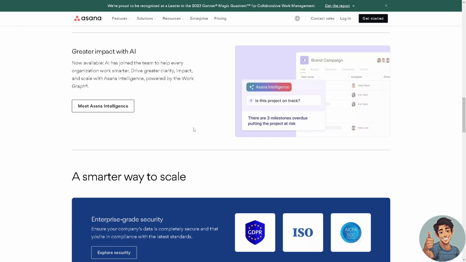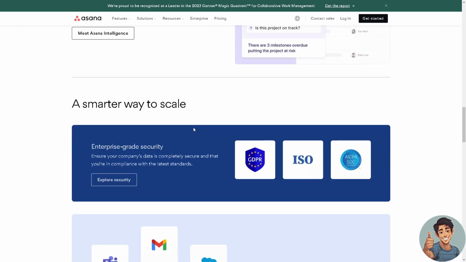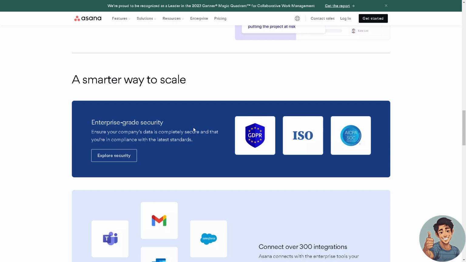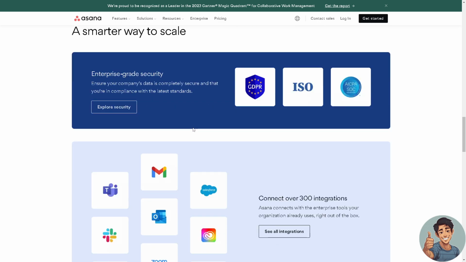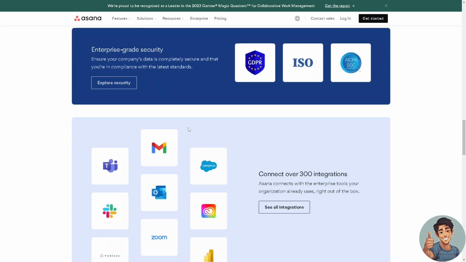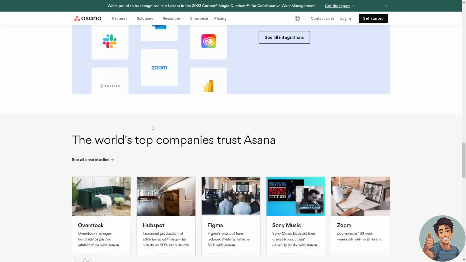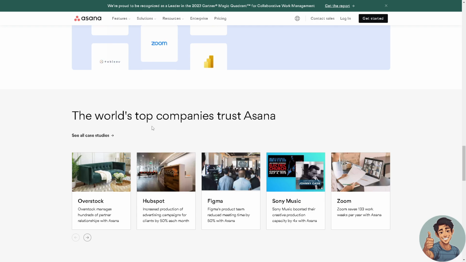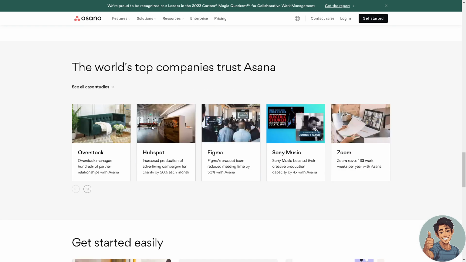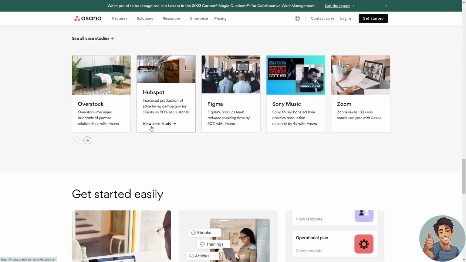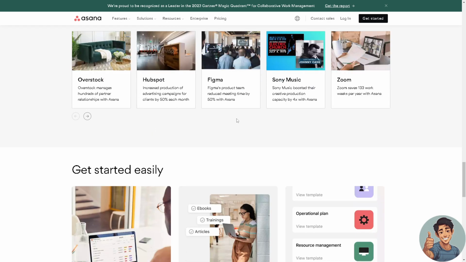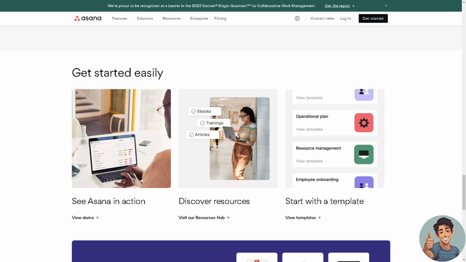It also integrates well with a wide range of third-party applications and tools, allowing users to connect Asana with other software commonly used in their workflows, enhancing productivity and workflow continuity. Asana provides templates and pre-built workflows for various types of projects, which can be immensely helpful for teams getting started or looking for standardized structures for their projects.